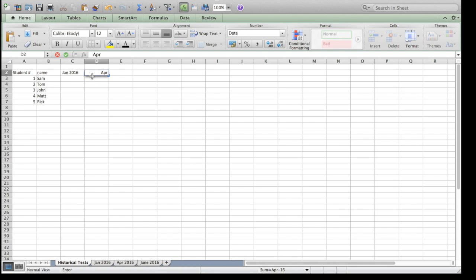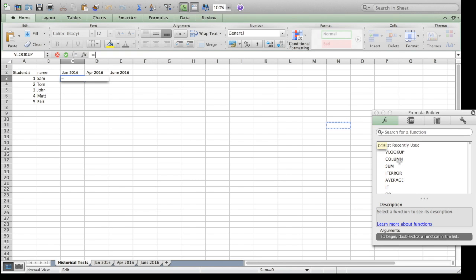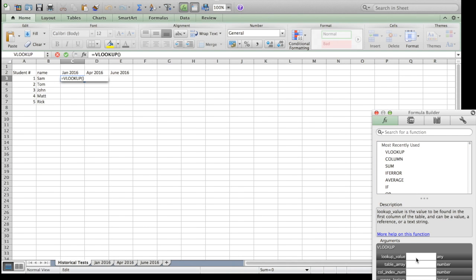Again, spacebar, April 2016, spacebar, June 2016. To get their scores, I'm going to use the VLOOKUP again, equals VLOOKUP. My lookup value is going to be A3. I'm not going to use a $ sign because when I drag it down the column, I want the relative cell that it is referencing to also go down the cell.